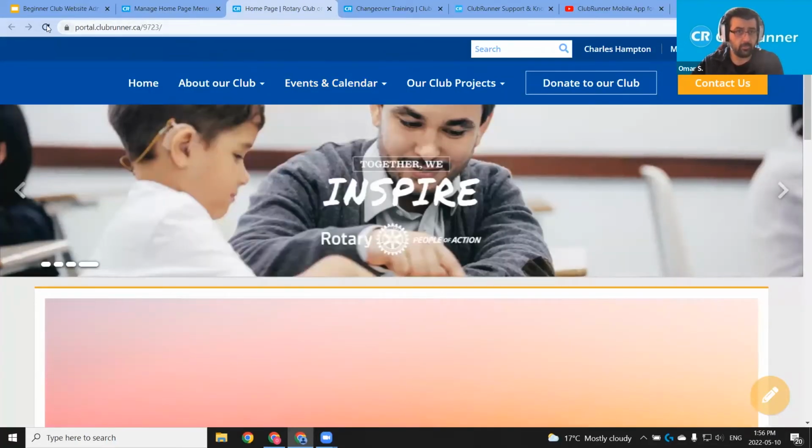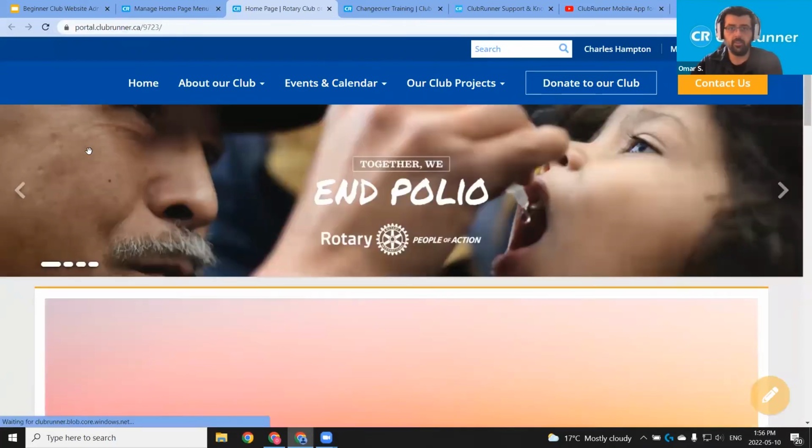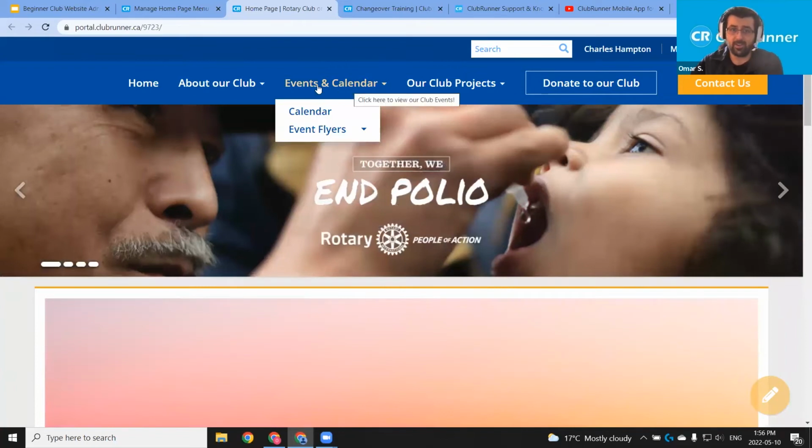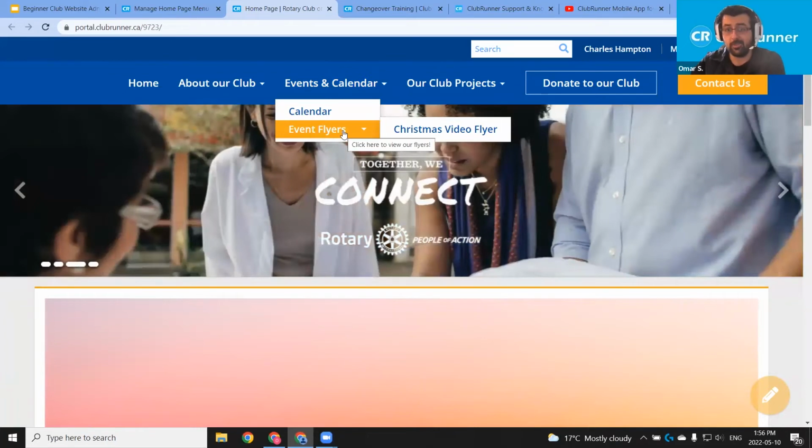I need to refresh my page. I can do that either by highlighting the address and clicking enter, or clicking the refresh button on my browser. There we are. We've got our events and calendars, and I added a tooltip to the event flyers. If I just hover over event flyers, it pulls up that tooltip. Click here to view our flyers, and we have our custom page link.